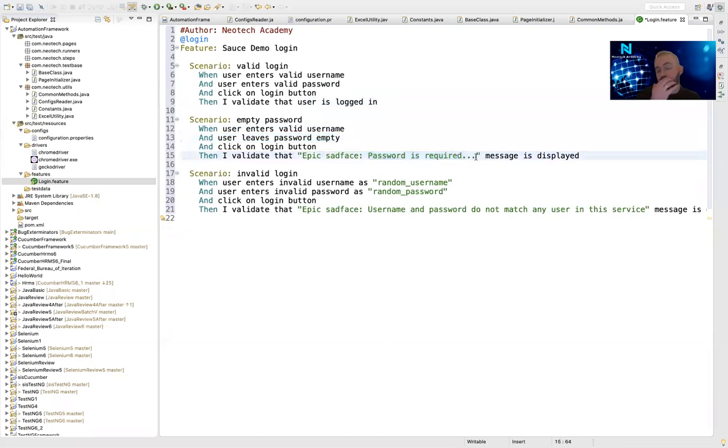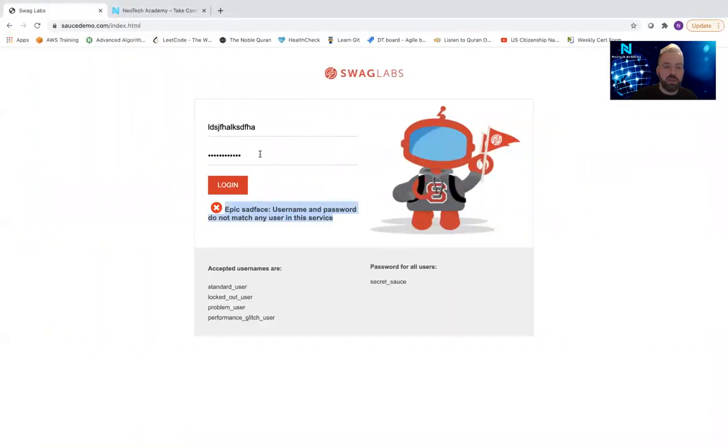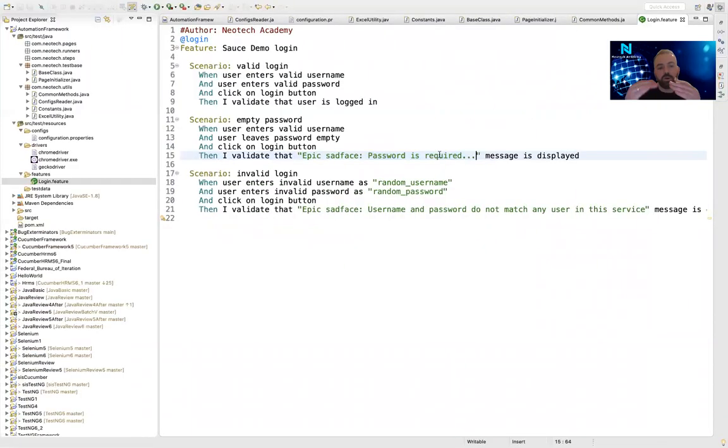On purpose, I want this test to fail. That's why I added these three dots here. If I remove these three dots, the test will pass, but I'm adding them because if we leave the password empty, there are no three dots, and on purpose I want this one to fail. Why? Because when you see the reports, I want to see that this scenario will pass, this scenario will fail, and this scenario will pass. On purpose, I'm giving a wrong message here.